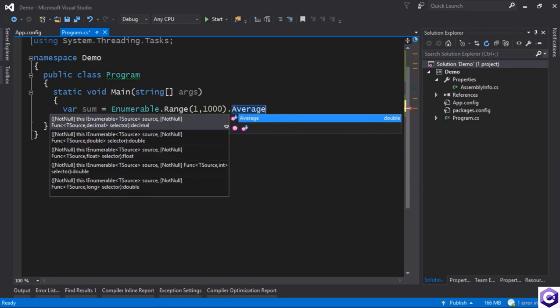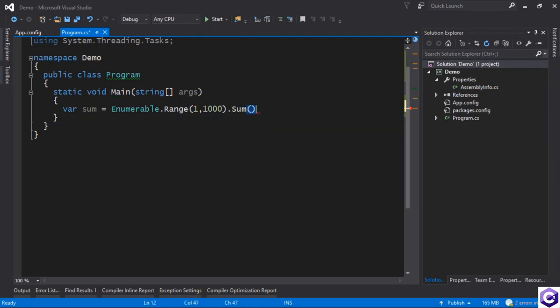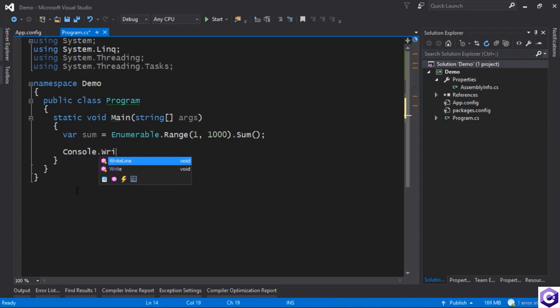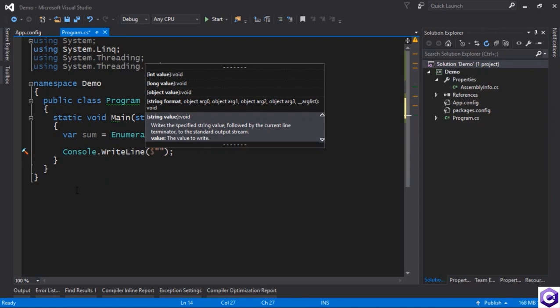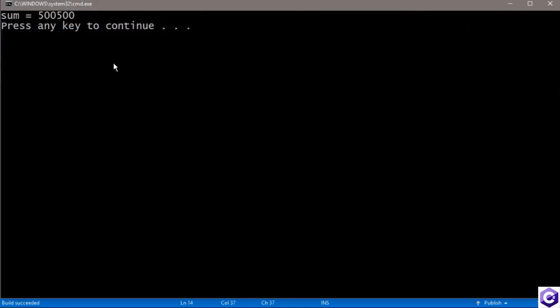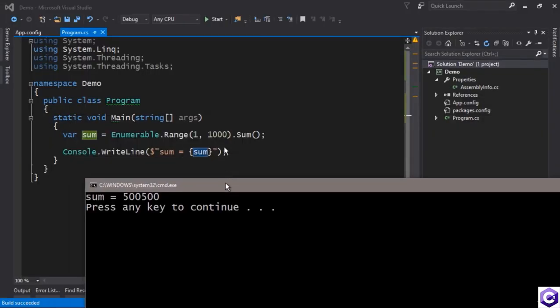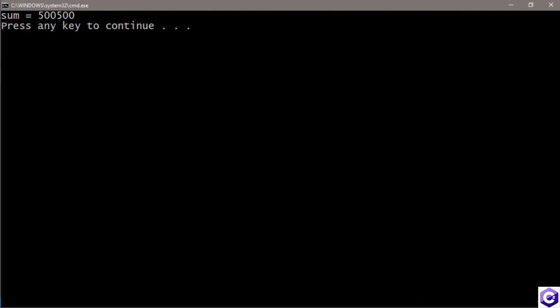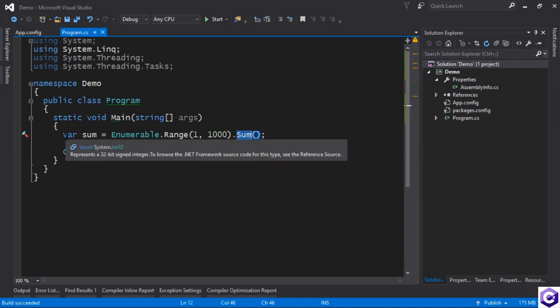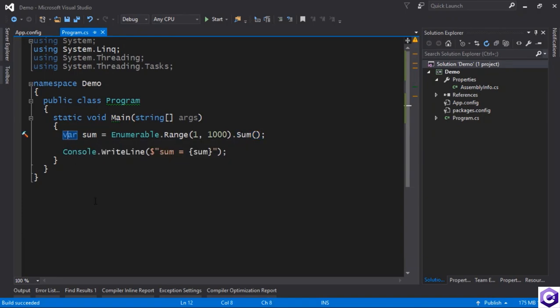Now, these are all special cases of a more general operator, which is called Aggregate. So let's take a look at how this can be used to calculate the sum. By the way, let me output the sum, so I'll write line and we'll say sum equals sum, just so that we can verify we're getting the correct result. So in here, the sum from 1 to 1000 is 500,500. Okay, so the operator Sum is actually a special case of the Aggregate operator.